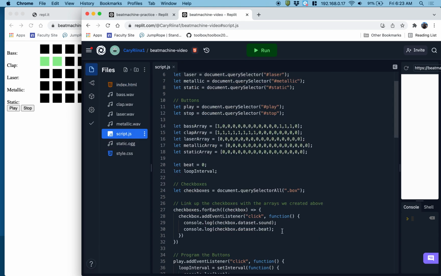All right, so now what we really want to do is we don't want to log these things. We want to store these. So I'm going to say let clickedSound equal the sound that was clicked, which is the data. Go into the dataset for that element and get the sound. I'm going to say let clickedBeat equal this, but instead of just taking the value, I also want to turn it into a number because I'm going to use it as a number.